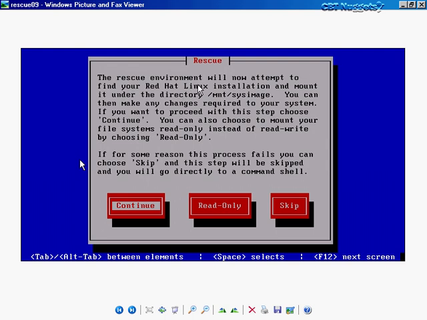It says the rescue environment will now attempt to find your Red Hat Linux installation and mount it under the directory /mnt/sysimage. Everything that used to be at the top level of your file system before, like the etc directory, the usr directory, the bin directory, the sbin directory, all those directories are now going to be under /mnt/sysimage. It's going to mount that whole file system that we had before under /mnt/sysimage.